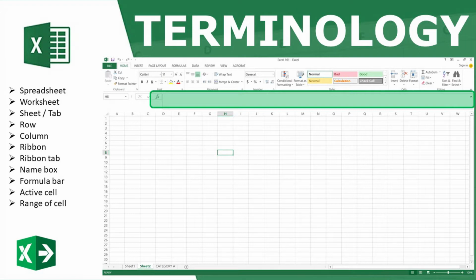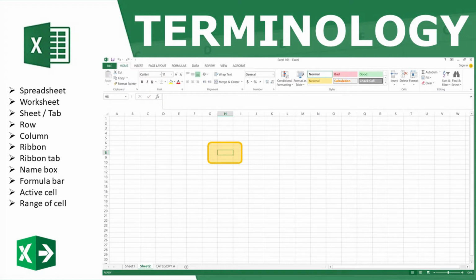Next is the active cell. The active cell we call is the cell that is currently where the cursor is pointed at, or where you are going to insert the entry, the data. Next is the range of cell. So as I've mentioned earlier, range of cell is a collective cells that you have selected or you have highlighted.